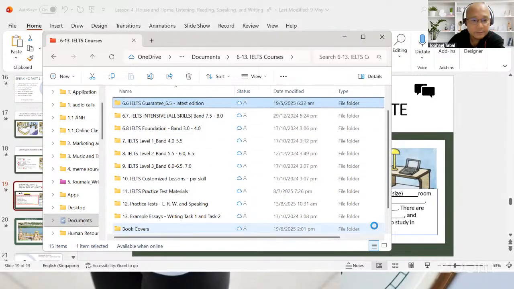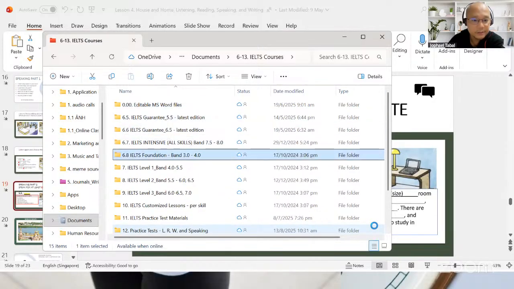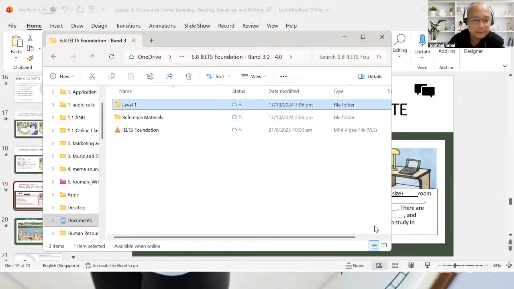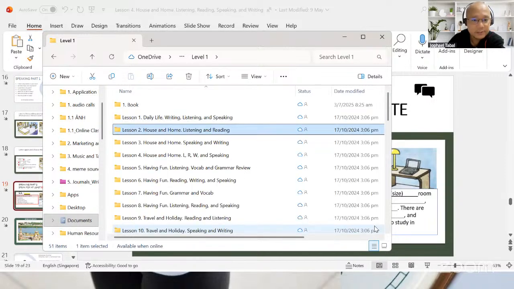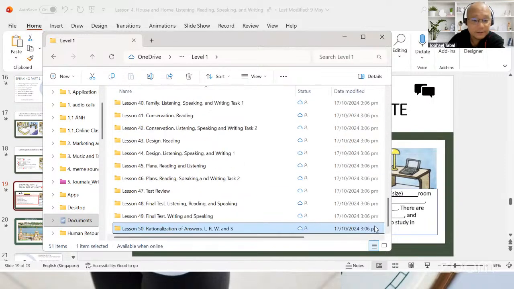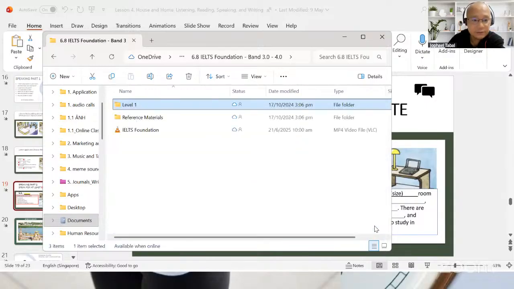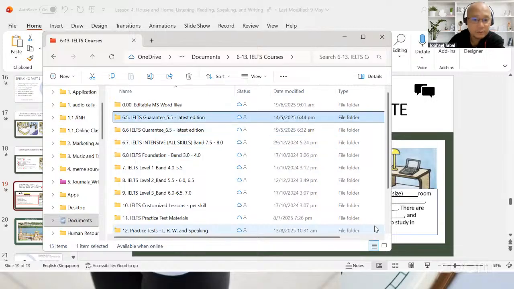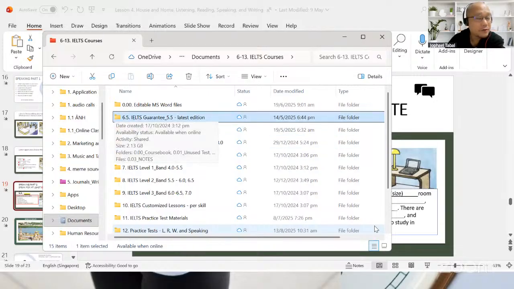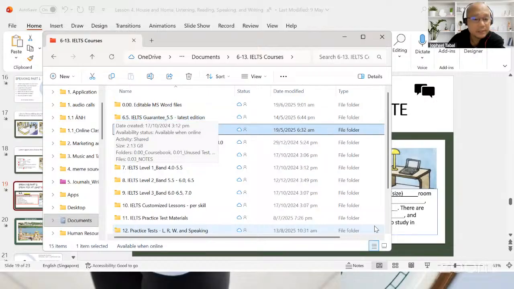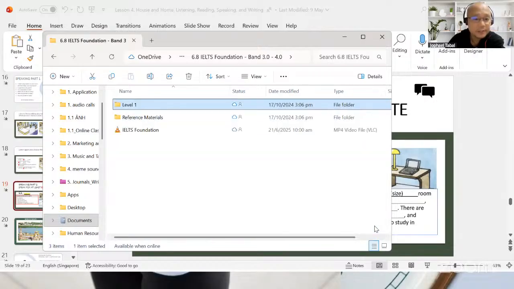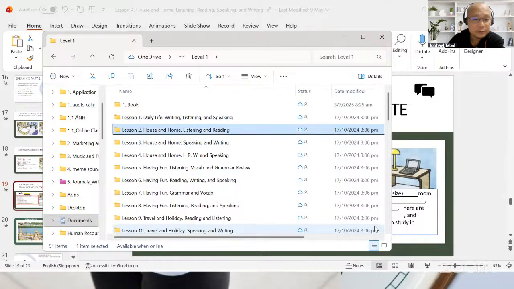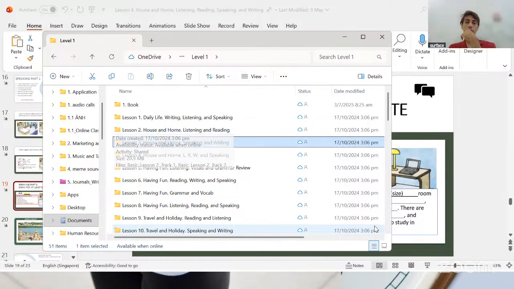I will send you the preview link which you can view. I separate them into different levels. For each level, there are at least 50 lessons each, and each lesson is good for teaching 1.5 to 2 hours. If you, for example, wanted to teach at the 3.0 level, you go to it. So we basically don't need any books, you mean?